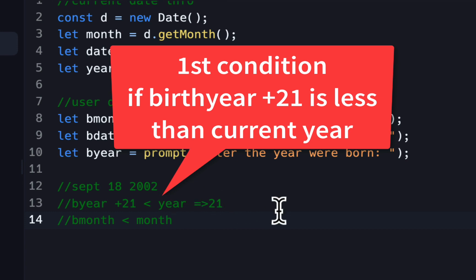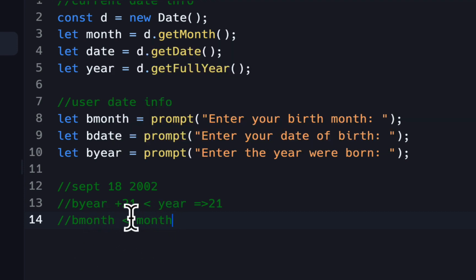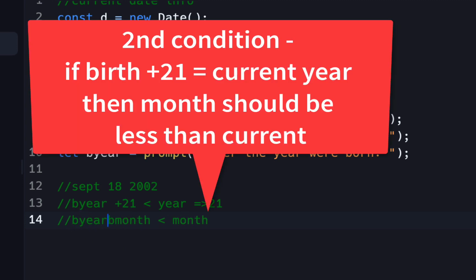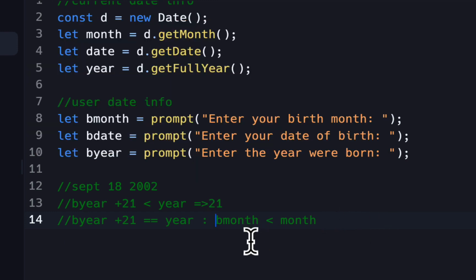If it's less than 2023, then they're 21. And if it's not, if their birth year plus 21 is equal to the current year, then I'll put a colon here. Then their birth month still has to be less than that month. So if it's 2023, they have to be born in August or before. And if it's the same, then we have another issue. Then there's kind of three things.